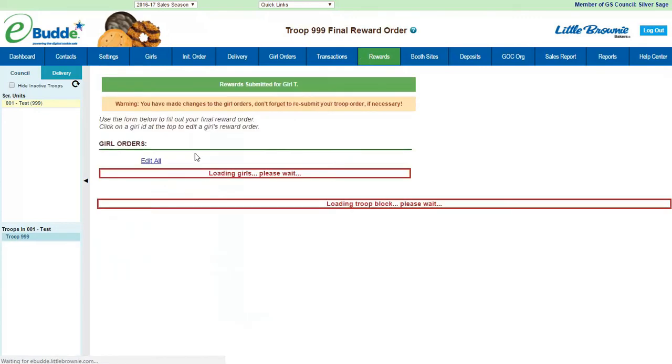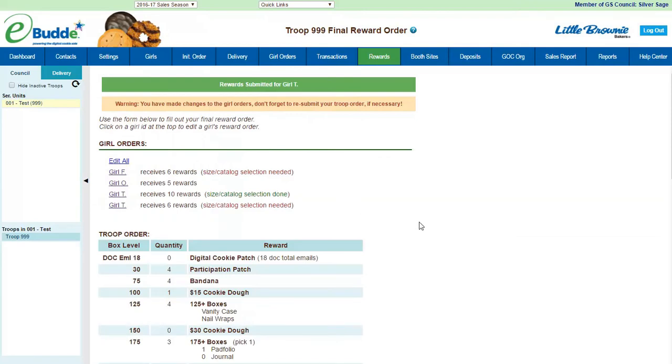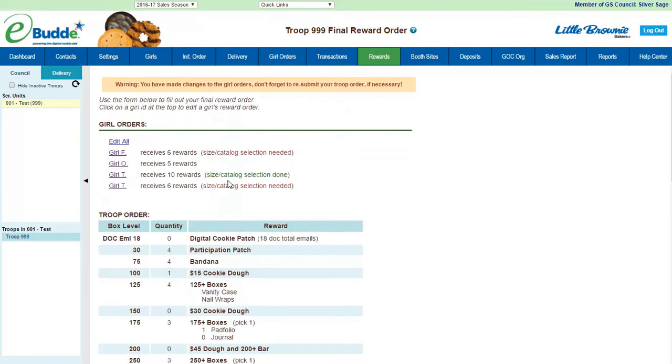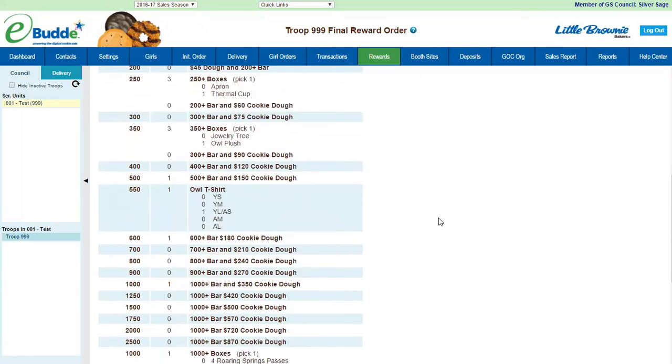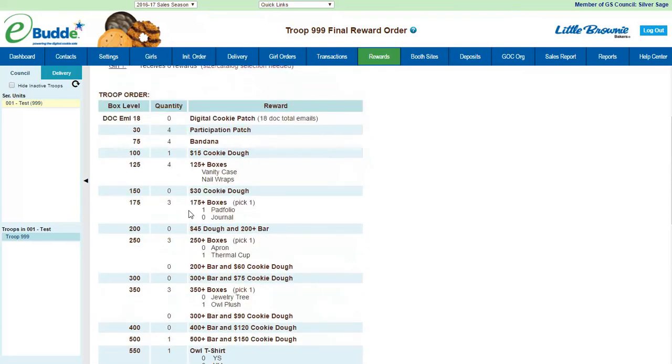I think I may have done it, but that's all right. It won't be the end. So then it is greened out once you've submitted. After every girl that has selections or sizes that need to be made, it should be green. After all that is done, you'll make sure to check the overview of all of the different items.